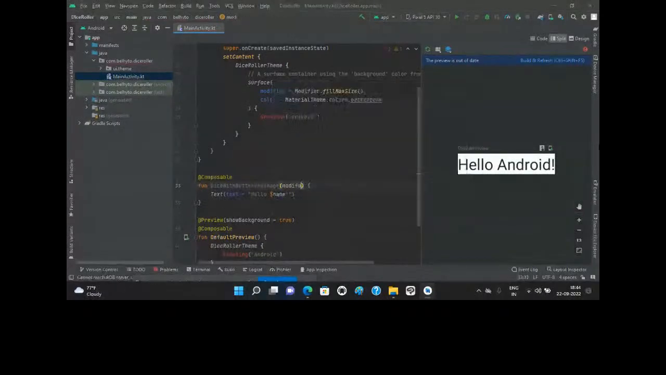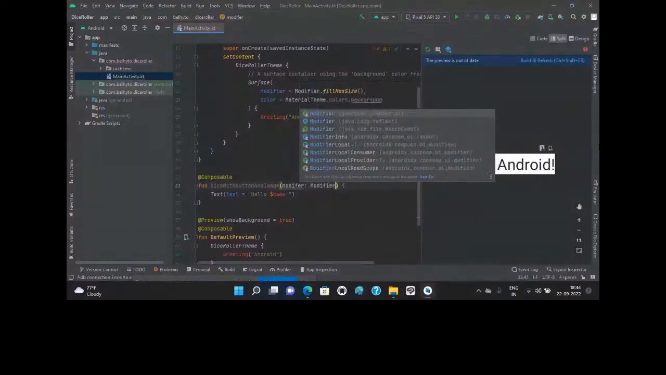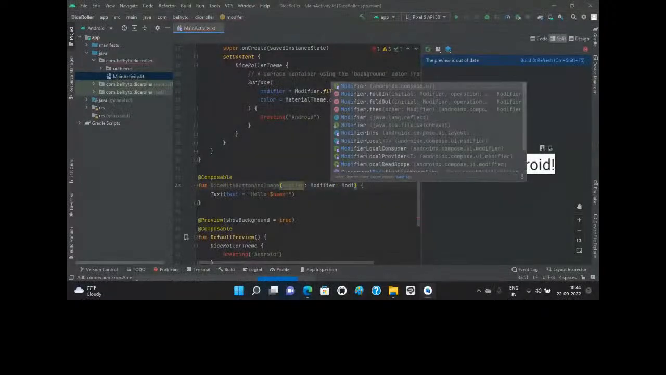Modifier. In Kotlin, modifier is something that, once we initialize it, lets us change the annotations and the functionalities of those annotations inside our program. So we have to say modifier equals modifier. This is how we initialize the modifier.